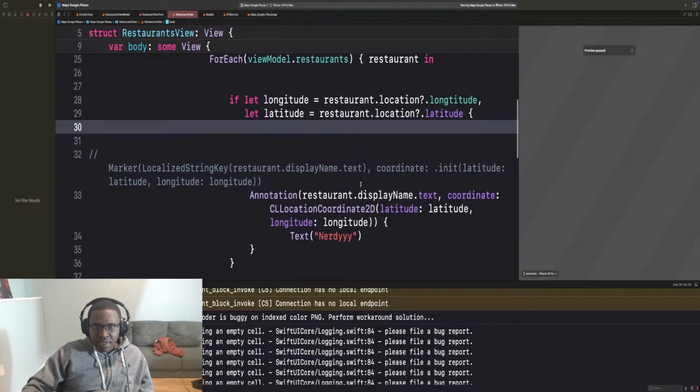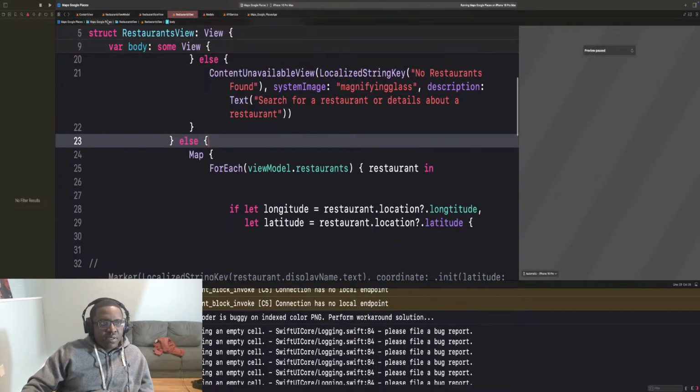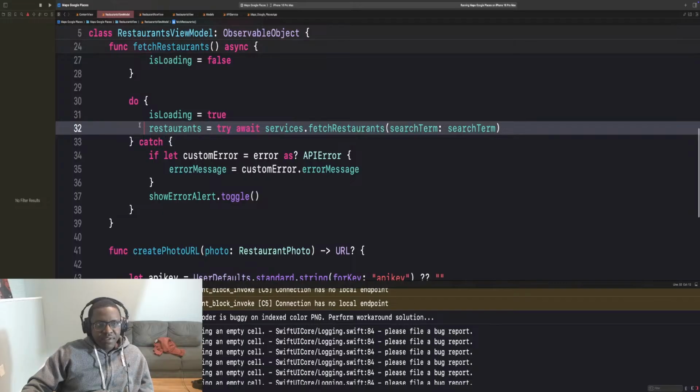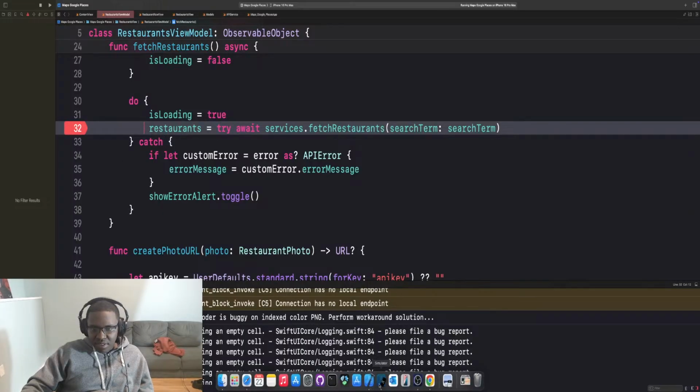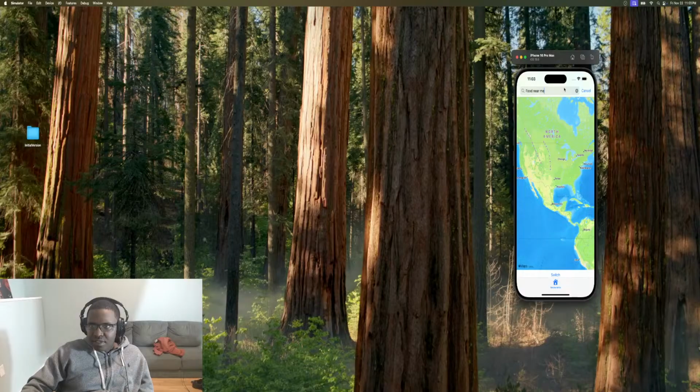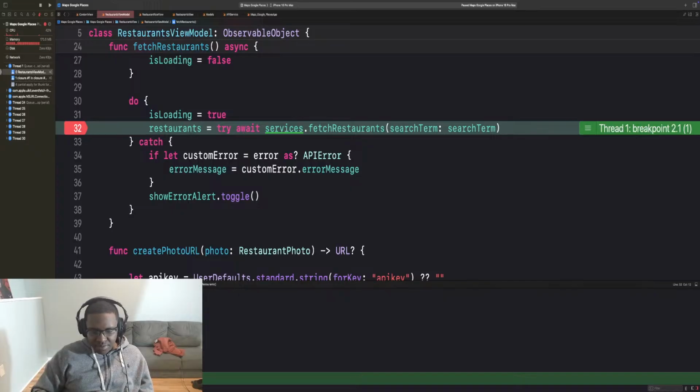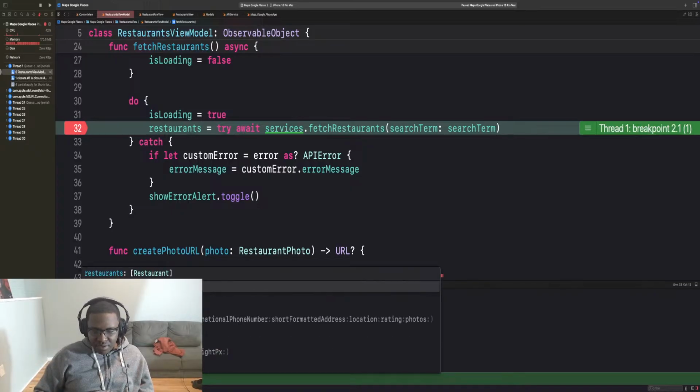All right, so let's see if we can actually get the data. I'm going to set a breakpoint, and then in here I'm going to see if we're actually getting coordinates. I'm going to hit this one more time. Nice. And then I will go here, I'll say po restaurants.